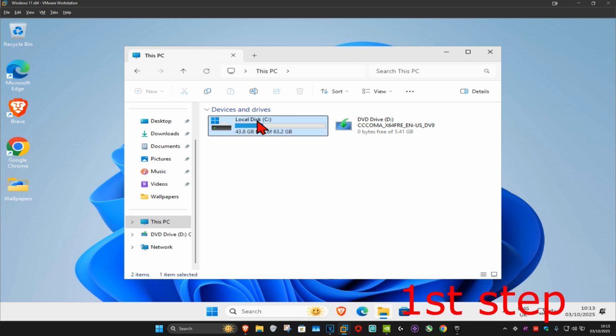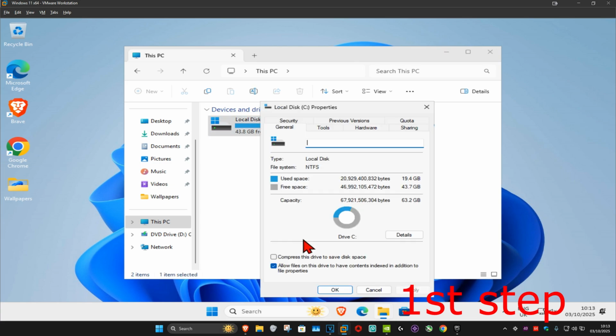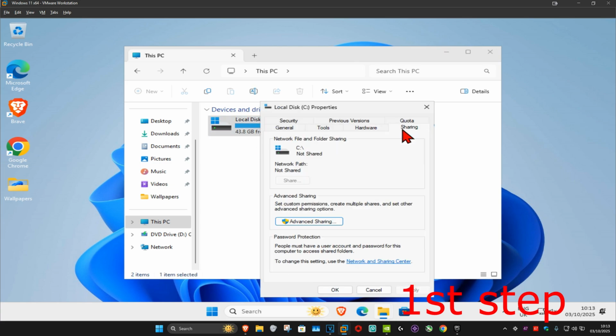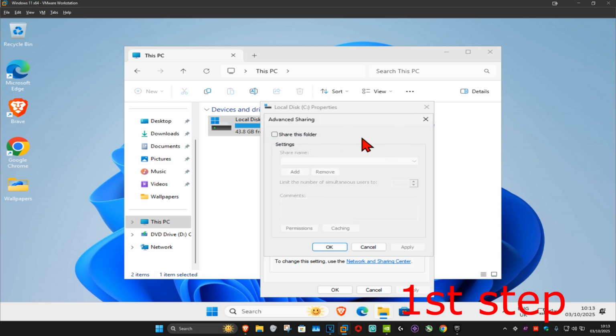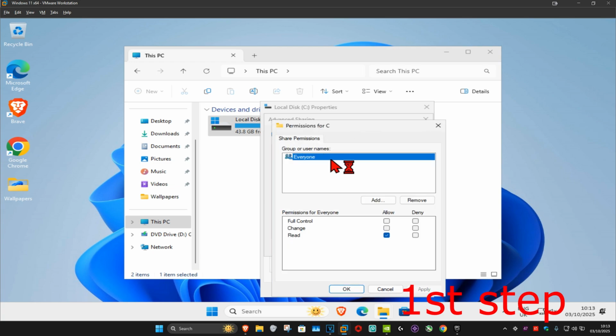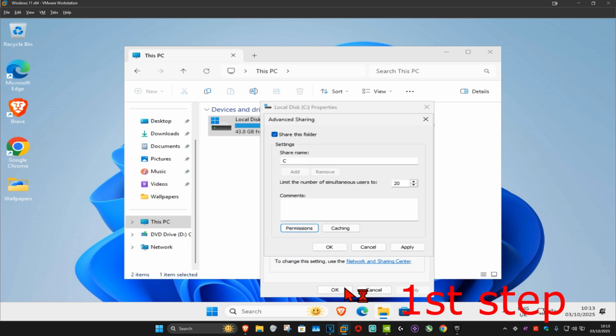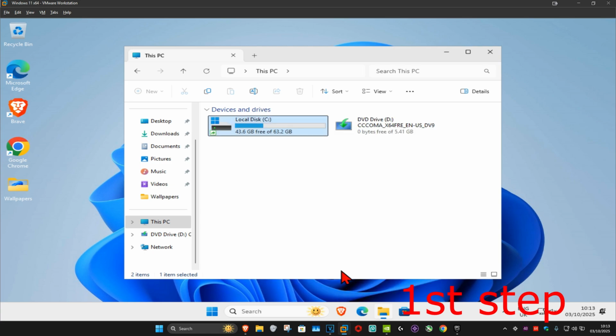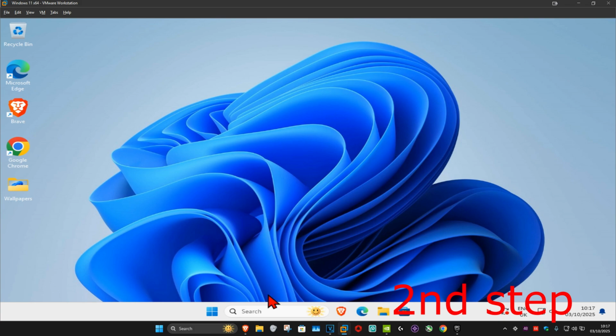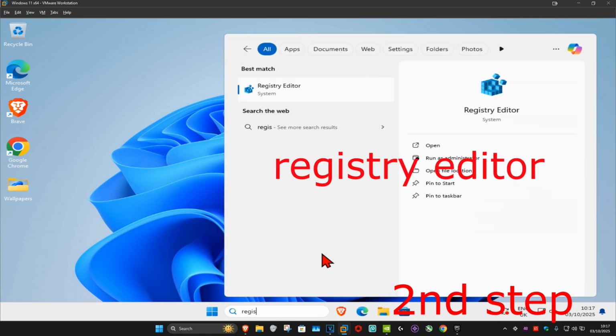You want to right click on it and then click on Properties and then click on Sharing. And then click on Advanced Sharing. And then click on Share This Folder. And then click on Permissions. You want to select Allow for Full Control. And then click on OK. And then click on OK again. And OK again.